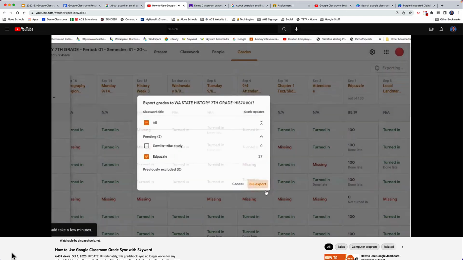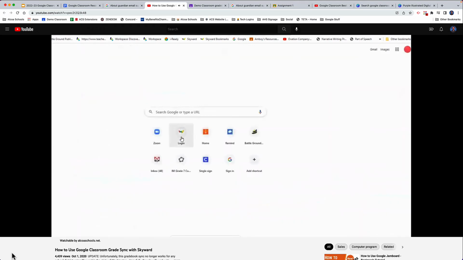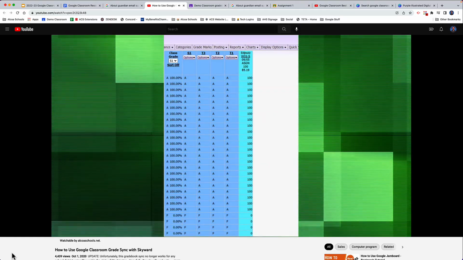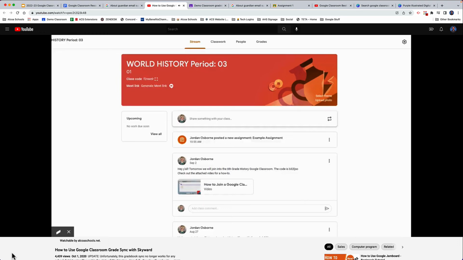You can check any of the assignments that you want and click SIS export in the bottom, and that will sync that assignment into your Skyward gradebook. So it will bring over the assignment title and your numerical grades. So it will bring over any grade that you have returned to your students. You do have to return that grade for it to bring it over. So we're going to bring up our Skyward gradebook, and there's our assignment. So it has all of those grades in Skyward.